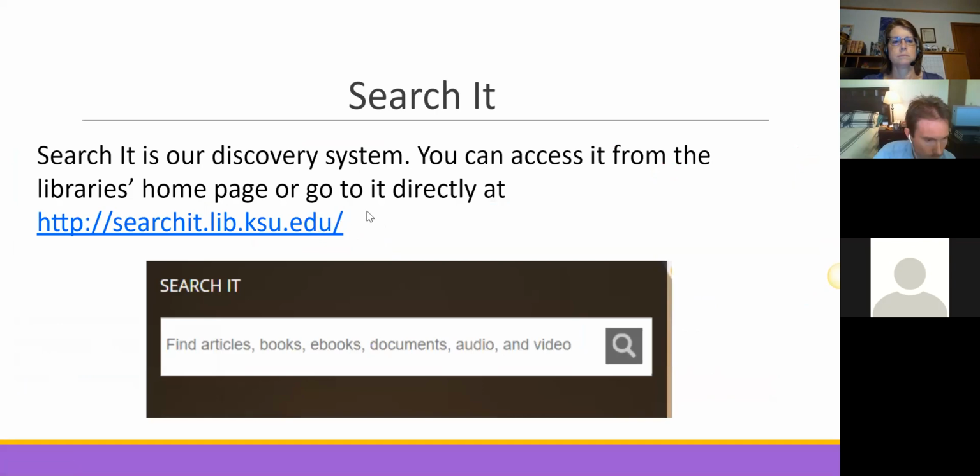The way that we recommend going about discovering what the libraries has purchased and some of the other free resources that we strongly recommend using, there's several ways to do that, but the primary one is to go to our library's homepage, and you'll see a Search It box, very conspicuous near the top of that page. Search It is our discovery tool.